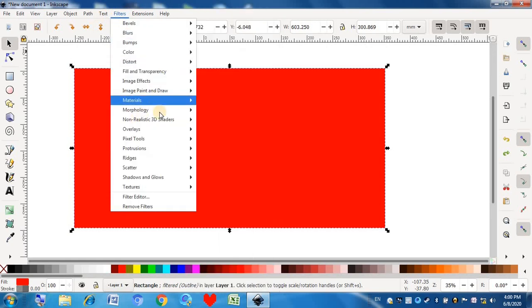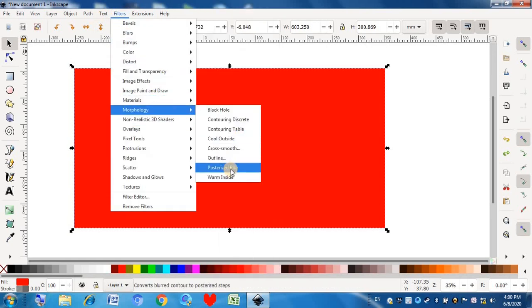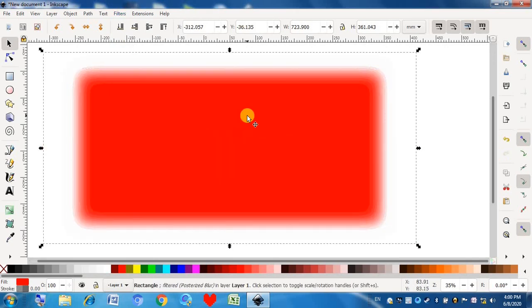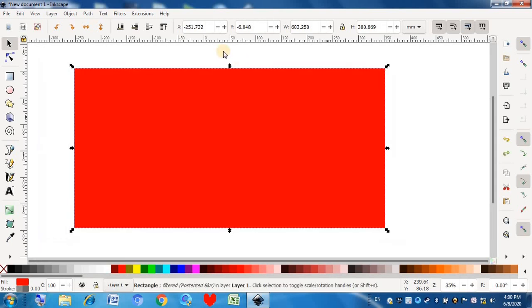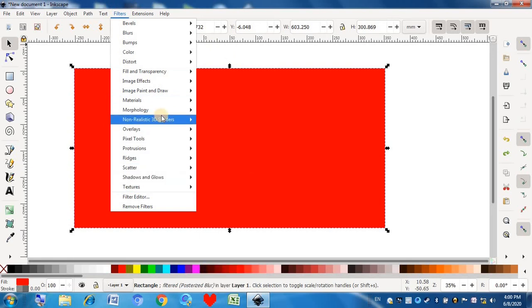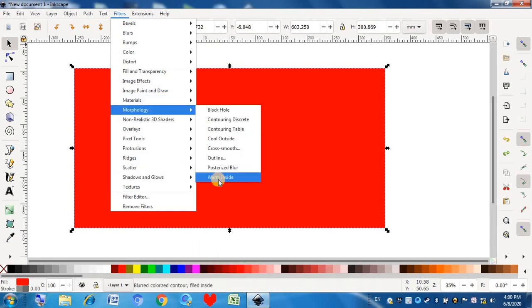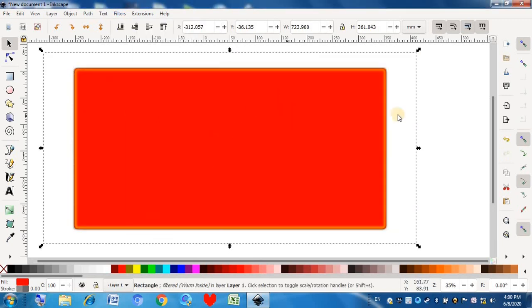So filters, morphology, posterized blur. It's like the second option of contouring table, but it's blur and it only contains red, so it's pretty great. Now the last one, it is warm inside. It feels like warm outside, but it looks like warm inside also. So these are all very cool effects.